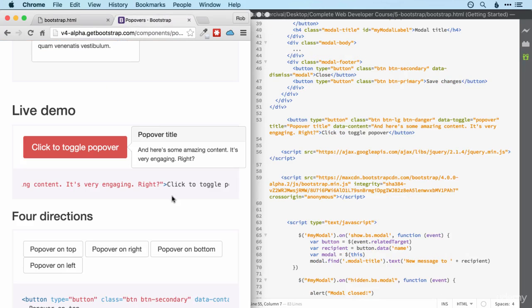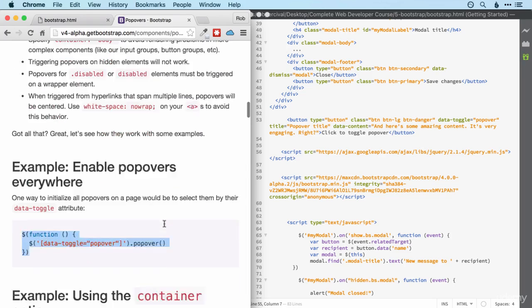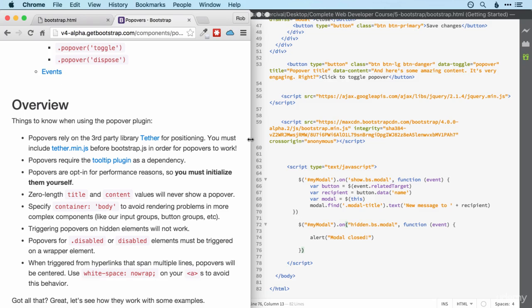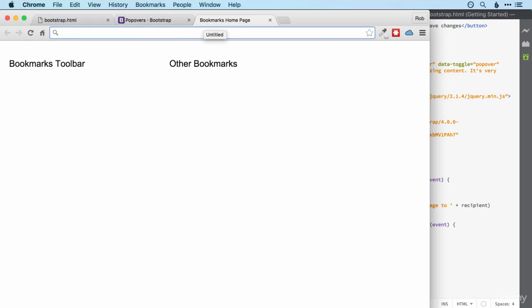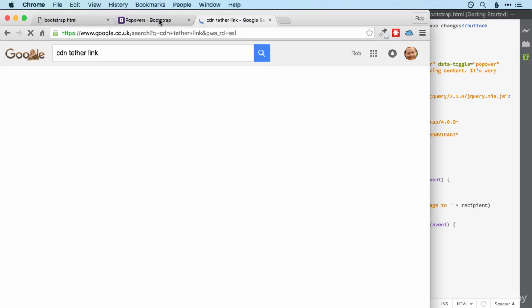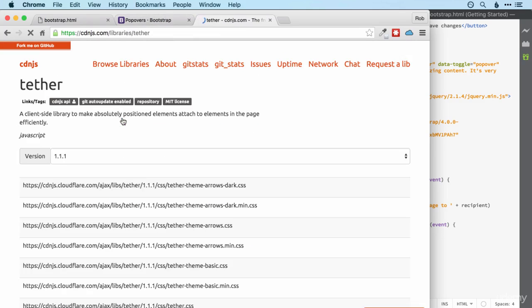Firstly, we need to include a third-party library to get popovers working. And we can see that up here. The popovers rely on the third-party library Tether for positioning. So we have to include that file in order to make it work. So let's do that. Let's find a CDN or content delivery network for Tether. There we go, cdnjs.com.